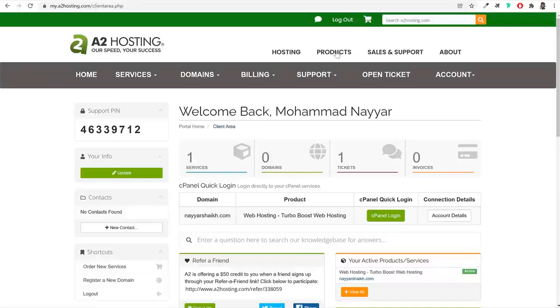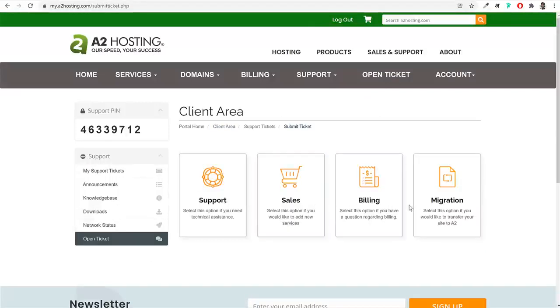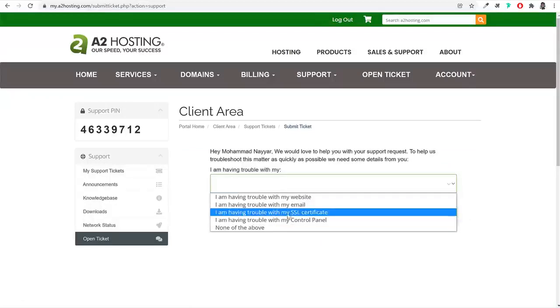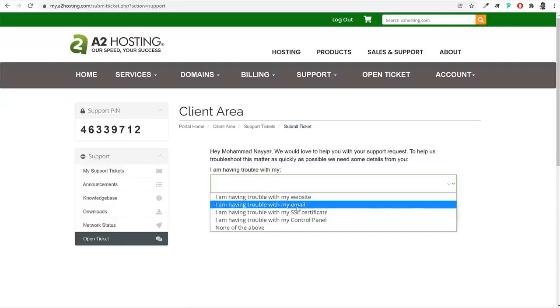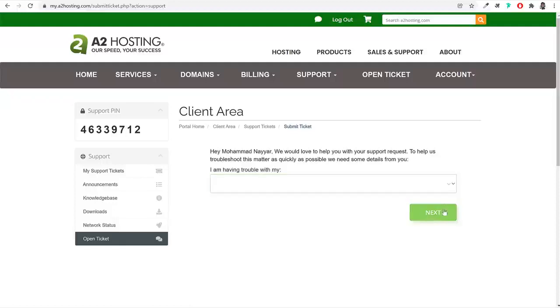Okay, so now let me show you this thing. If you have any problem related to your website in future, for example related to the speed of the website, or SSL is not getting installed, any problem related to your website, you can always come back to your client area. And here you can raise a new ticket. To do that, simply click on this link, open ticket. Here you can select migration, sales, support, whatever it is. So it is related to support, you can select support. And here you can select your problem. For example, if you're having trouble with SSL, control panel, a website, anything like that, you can select it and click on next. And you can raise a new ticket, they will help you out.